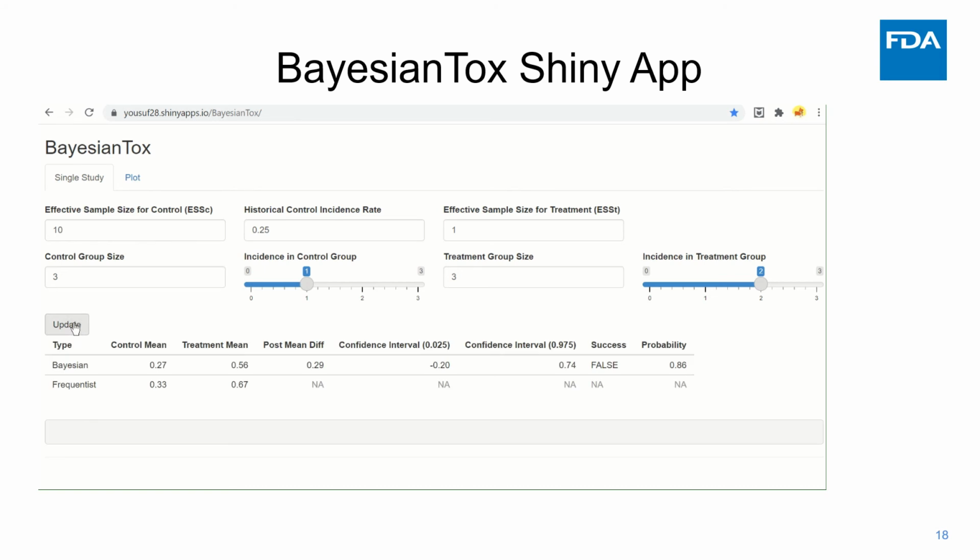Then click update, and that will generate the table. This is the control mean and treatment mean, and this is the probability. So in our study, there was a group size of 3 with incidence 1 in the control group, and group size 3 with incidence 2 in the treatment group. What it means is the probability of treatment mean higher than control mean. So the probability that the treatment mean is higher than the control mean is 0.86 when the historical control incidence rate is 0.25.